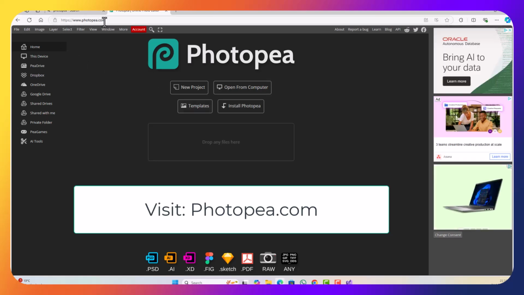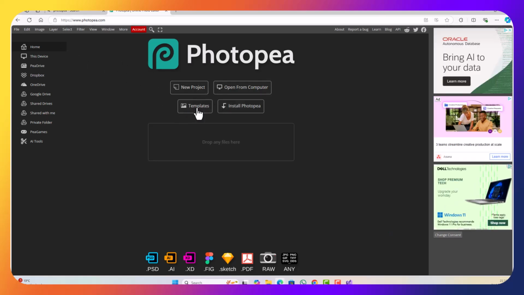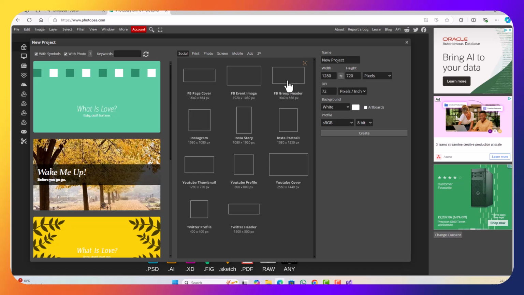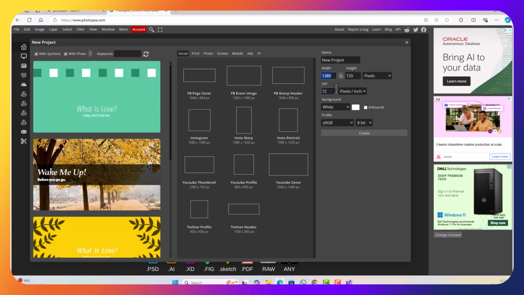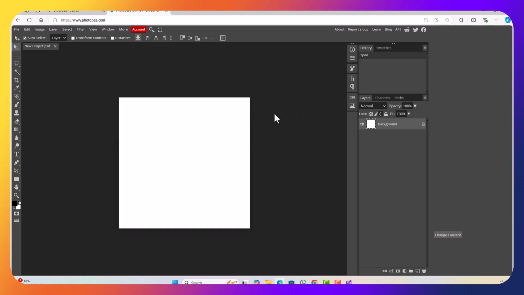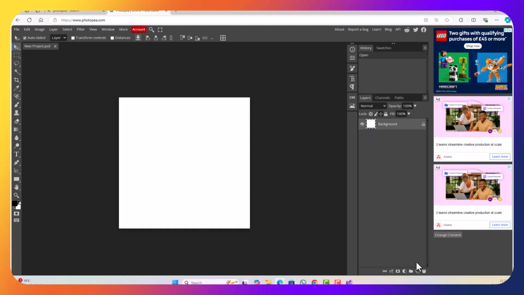So photopea.com, which is like Photoshop, but it's a free version. New project, and we are going to change the width and the height to, let's make it 500 by 500. Click create. Okay, what I'm going to do here, I'm going to create a new layer by clicking the new layer icon in the bottom right corner.